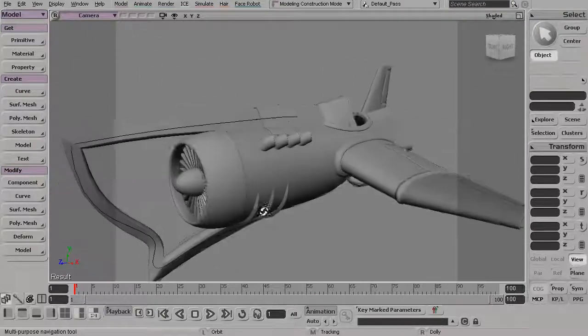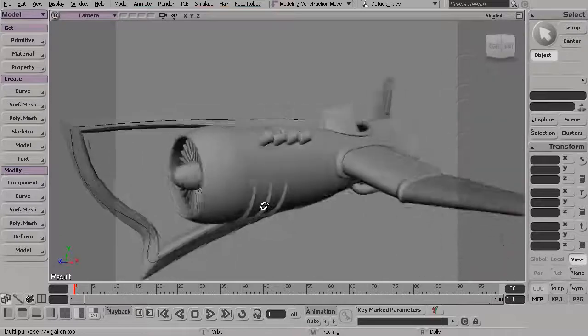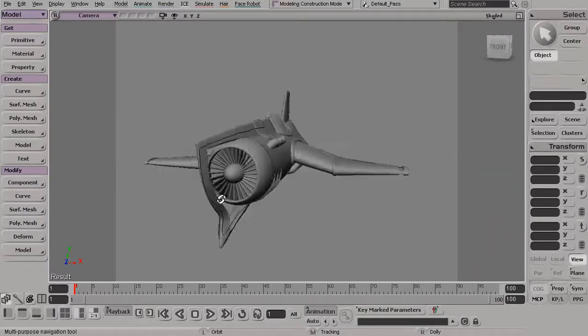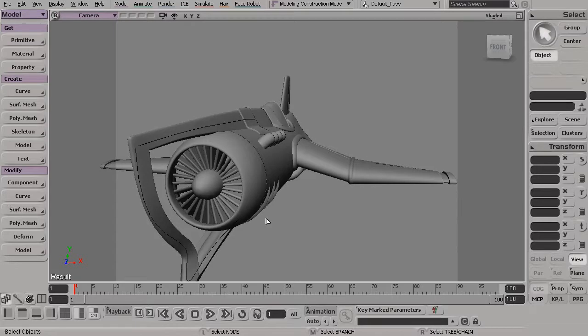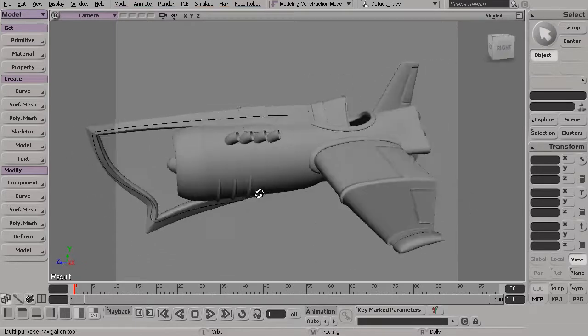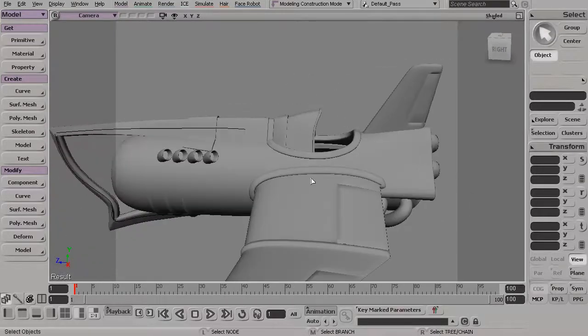Again, just to add a little bit more believability, a little bit more realism, just a little bit more visual interest overall. So now that we have that in place, what we can do in our next lesson is start to build out the main seat for our pilot.